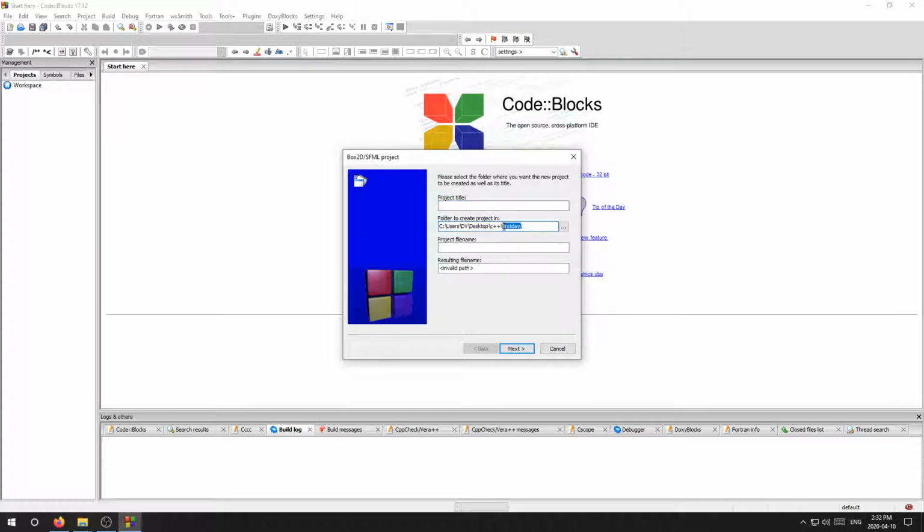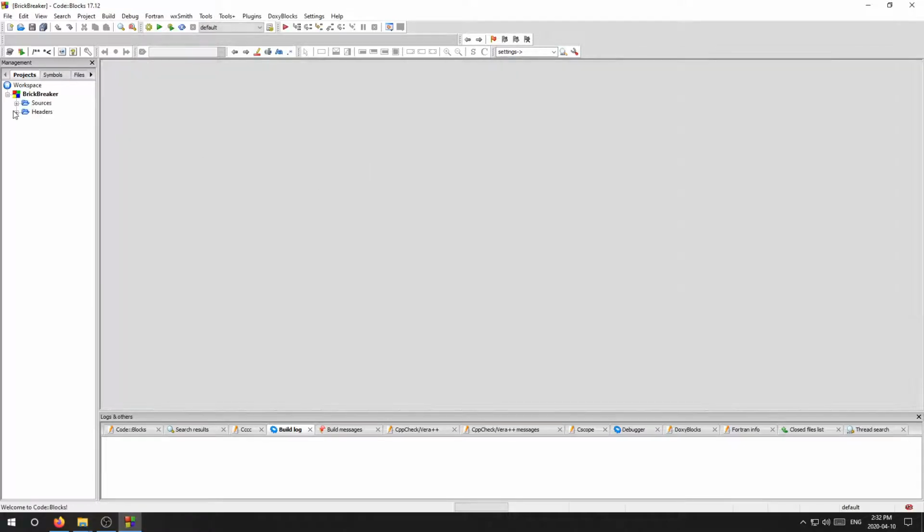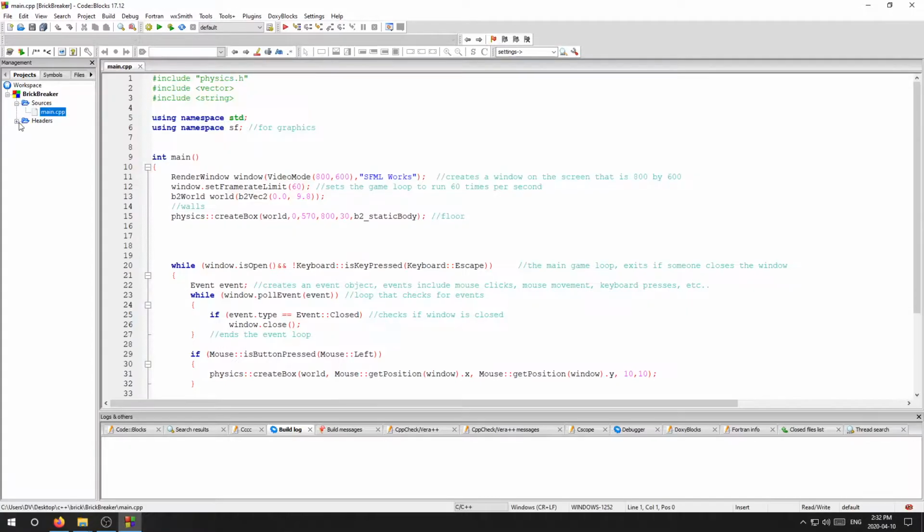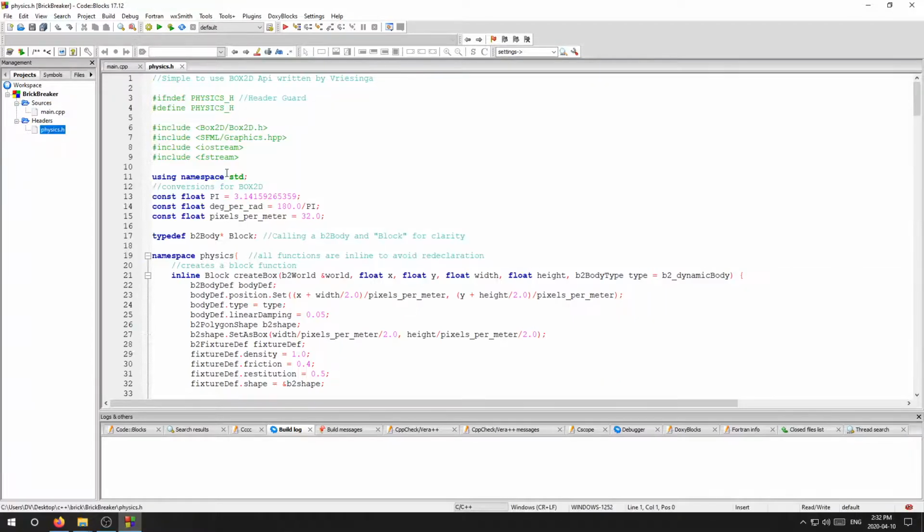Give it a name. I'm going to call this one Brick Breaker. Hit next, hit finish. You get the drill there. Okay, here's my program. I have one file that's included, my physics.h file.